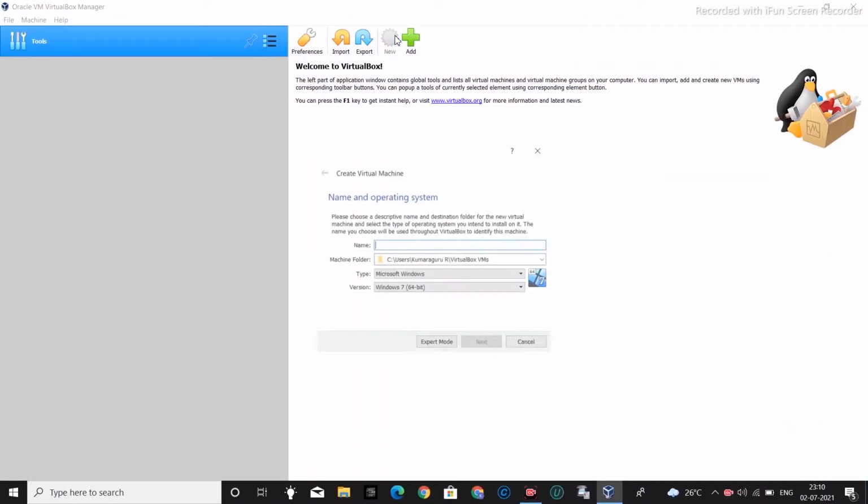So now we are going to set up a new machine. First we should click the plus add button, then we are giving a name. Then I will set up the file location where my virtual machine should be placed.